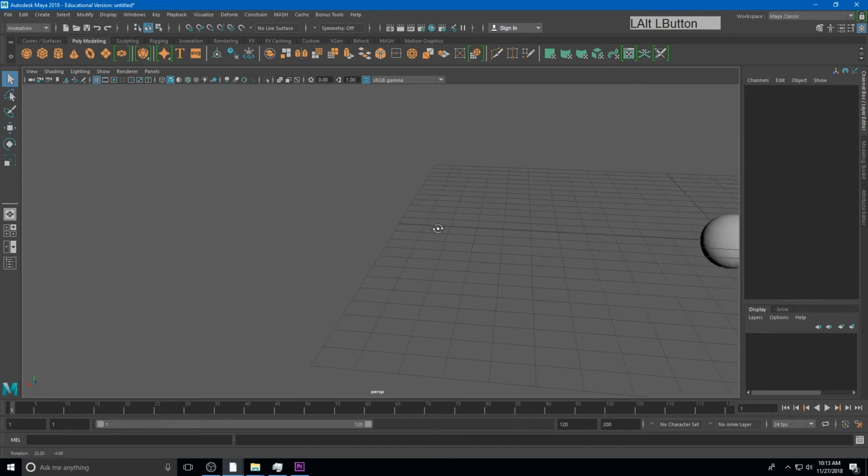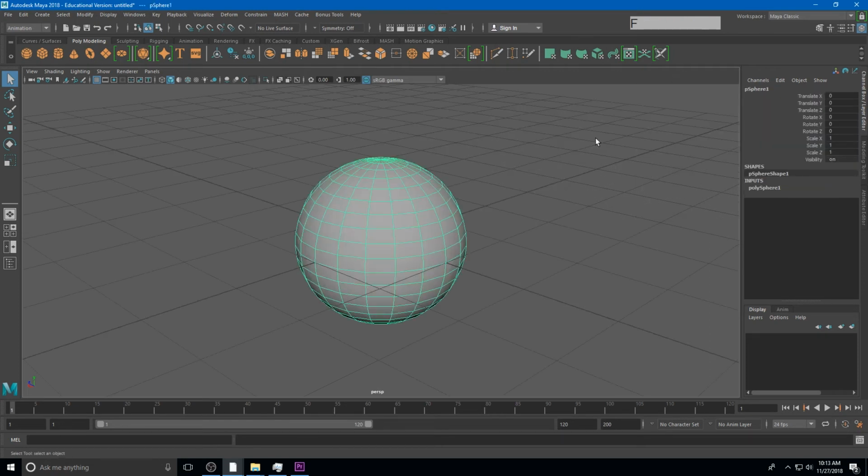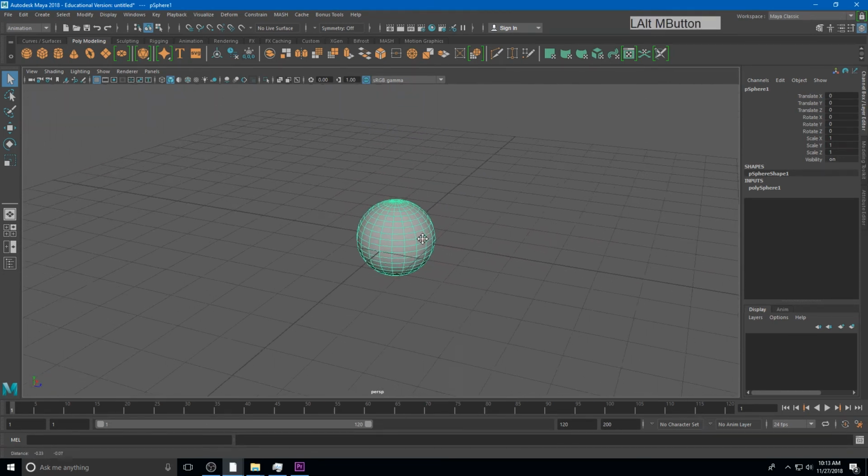Occasionally, you'll navigate away from your object, and it feels like now we're tumbling around something different, something that we can't even see. In order to regain focus on our object, we just need to select it and press the F key. And F will allow us to refocus on our object, where now we can tumble, dolly, and pan.